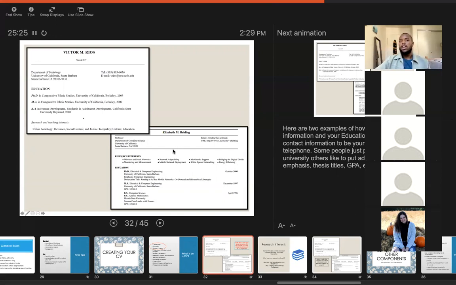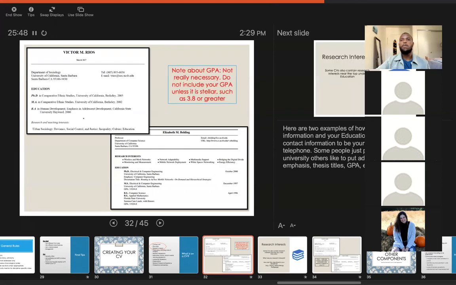Elizabeth here is, again, the same, but you can definitely see some differences. Instead of starting with education, this person started with research interests. It's totally fine, but the most important thing is that both of them are really clear to read and not very complicated. They're very simple. They started with research and then education. Education, you can clearly see, is in reverse chronological order.